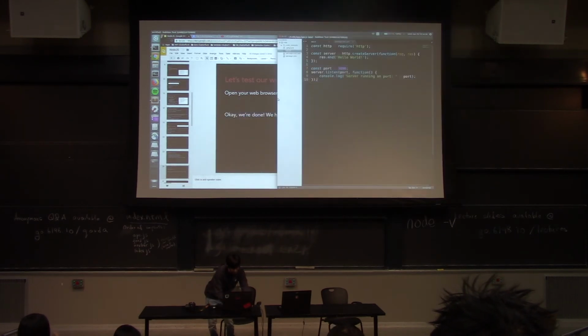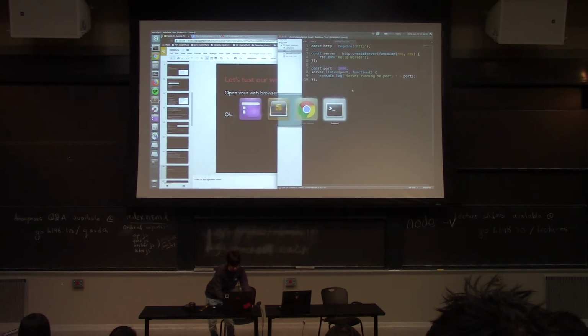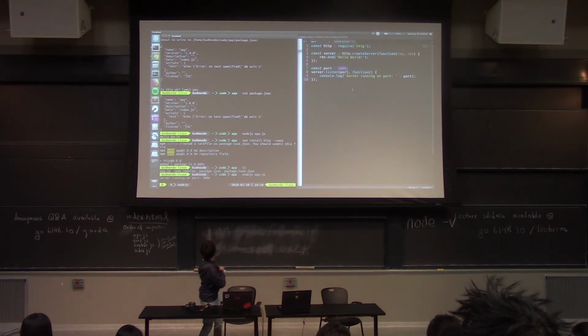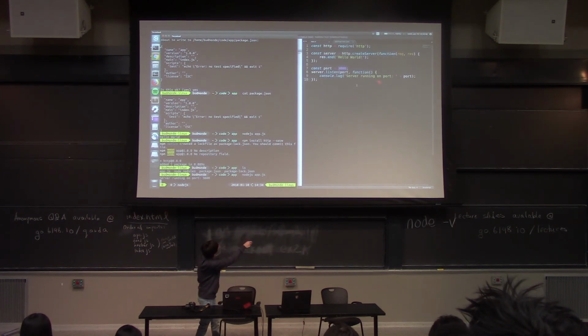Now let's test out our web server. We just wrote this in app.js, so we can type node app.js in our terminal. And it says server running on port 3000. This is printing out this console log.